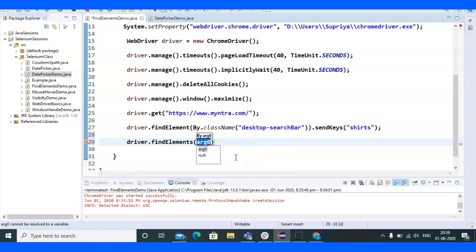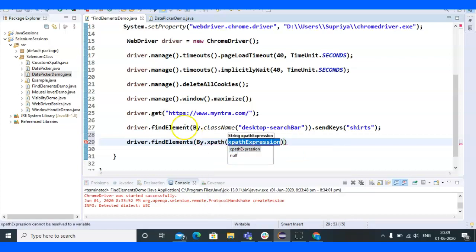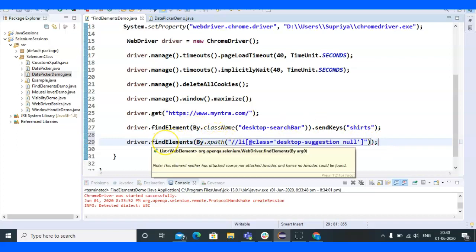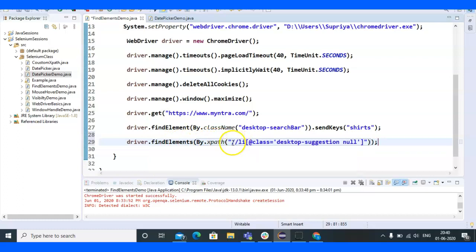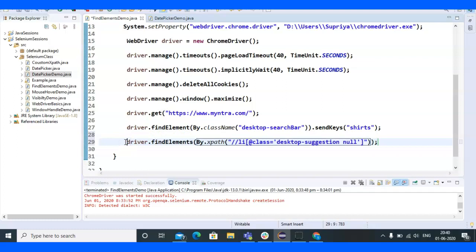Okay, so I'll select this and I'll say by.xpath. Everything remains the same as in the case of findElement. I'll put the value. Now here what I'm doing is, this findElements method contains the list of all the web elements that are there in this XPath. Okay, and this will give you back the list interface of web element type. So all the listed web elements inside this findElements method will be saved.